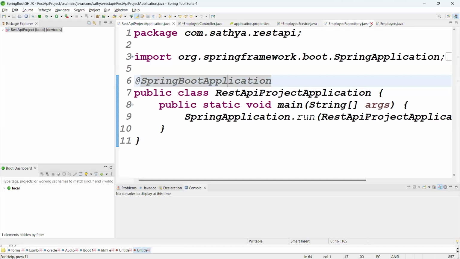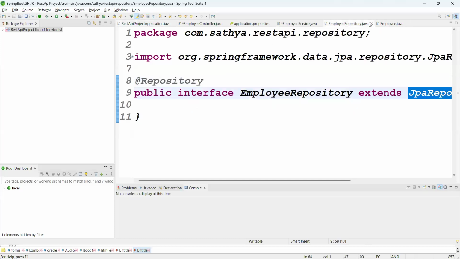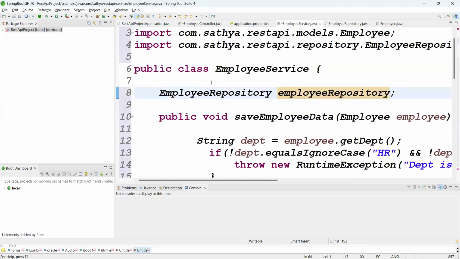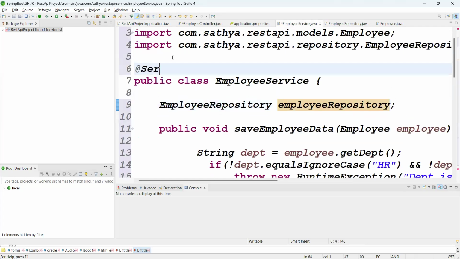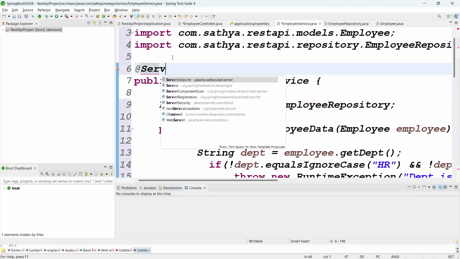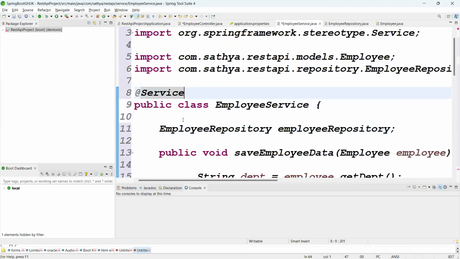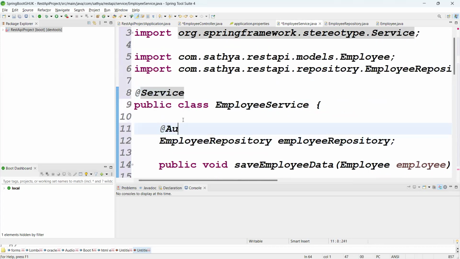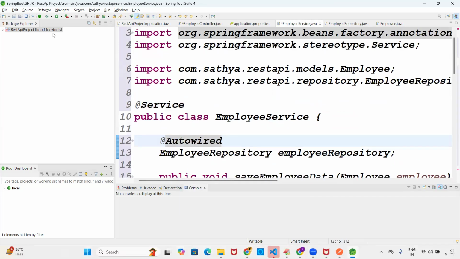Where? Is a repository. Okay. At the rate what? Service. At the rate service. And here also we need to write what? At the rate control. Nice.